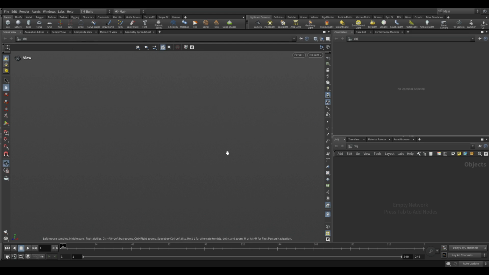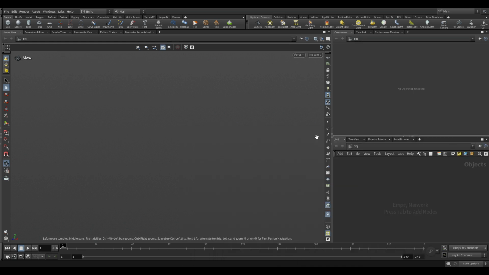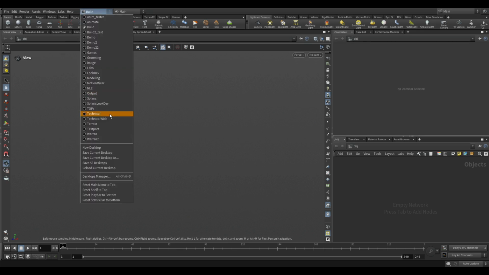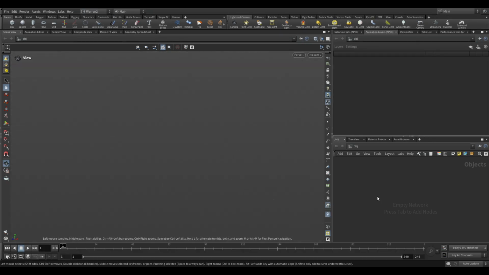The other thing is, once you get it all set up, you have your animation editor here if you want, and you can put that over. But once you have your desktop set up the way you like it, you can save it out. And in this case, I have one called Warren 2 that I'm just going to go into now.